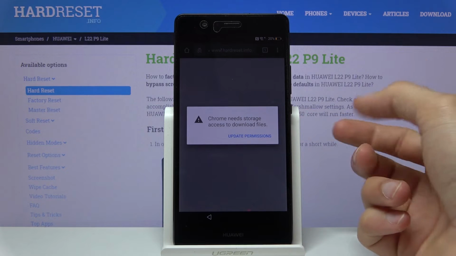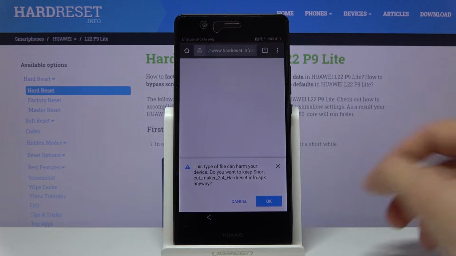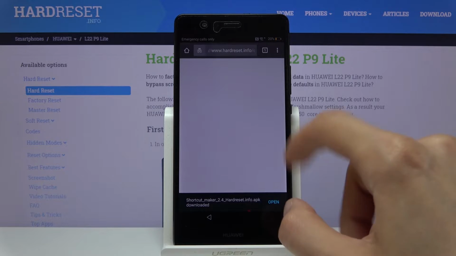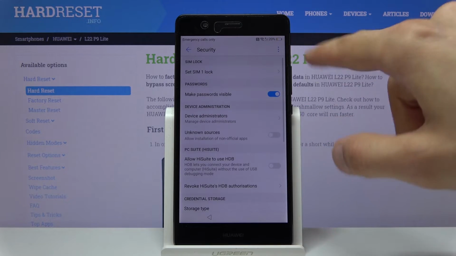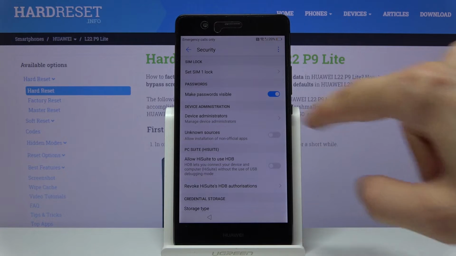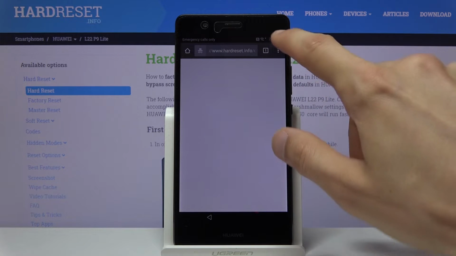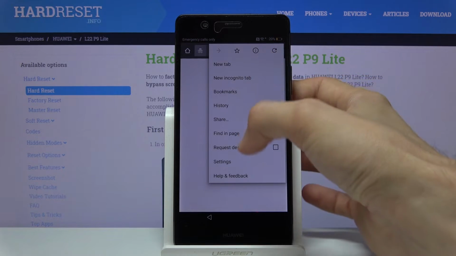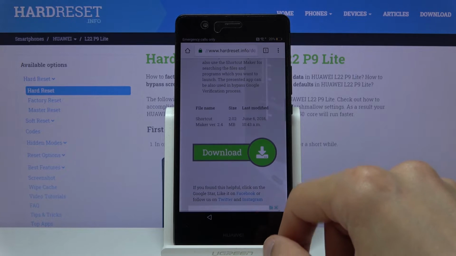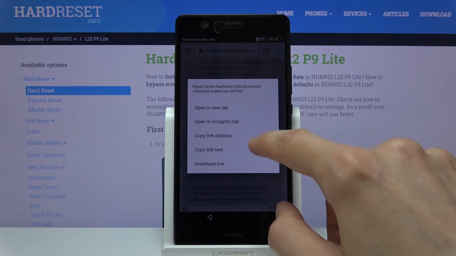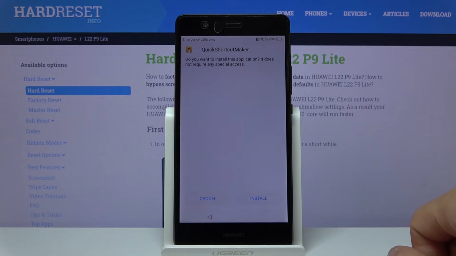It will give you a message that it needs permission to access the storage, so let's choose allow, and then tap on OK. And once it's done, open it up, and we need to install it, so let's go to the settings and allow from unknown sources, which is right here. Okay, go back and let's tap on 3 dots, and it looks like we cannot access the downloaded file, so we need to do that again. So we need to download it once more. Let's choose replace, open it, install.